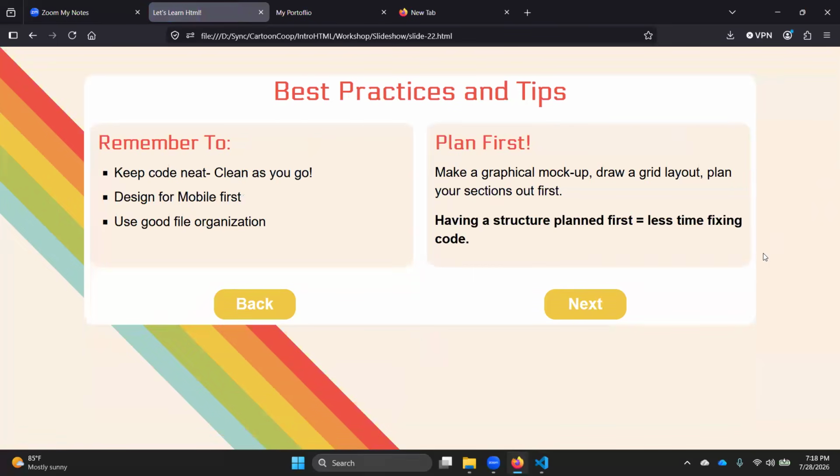All right. I tried to explain some best practices as we went along. The main things are: keep your code neat, clean it up as you go, keep all those indents, keep your code easily readable. Design for mobile first, and make sure your files are well organized. Well-organized files make it easy. Even with me, I had my files organized, but I was still fumbling a little bit here and there.